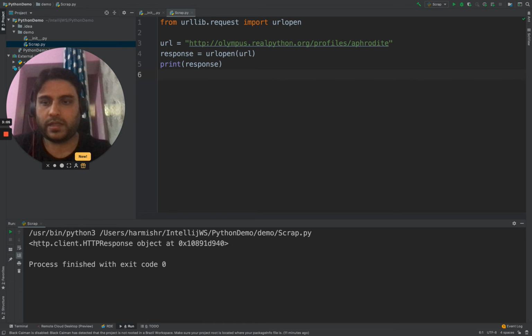Let's run this code. As you can see, this is the return type. It is an HTTP response object which is returned. This is a class object that cannot be read directly, so we have to use its properties to read it. How can we read that? It will have a read method, and what the read method will do is return the bytes which are here. Then try to decode it.